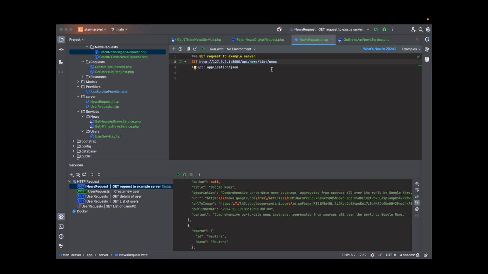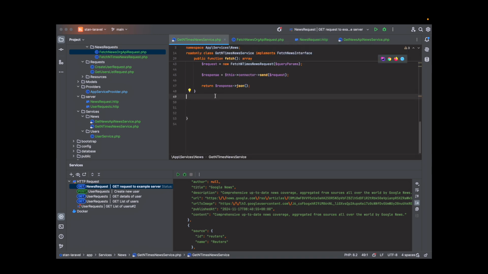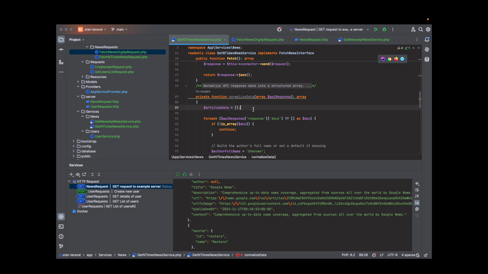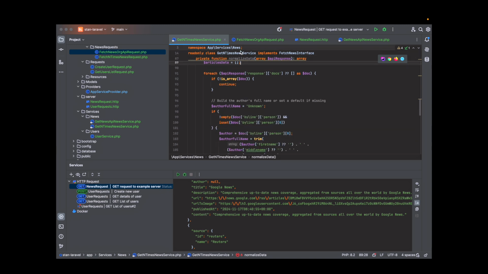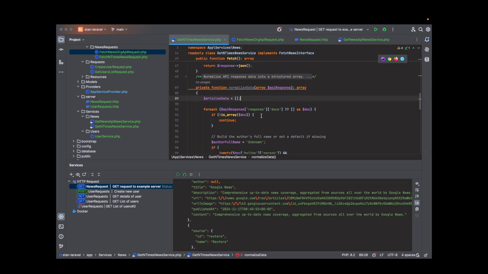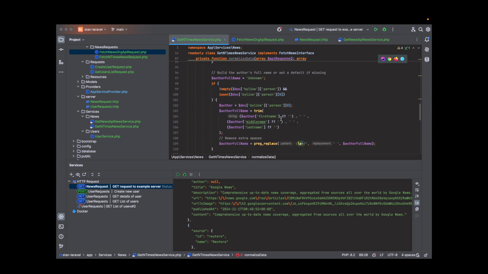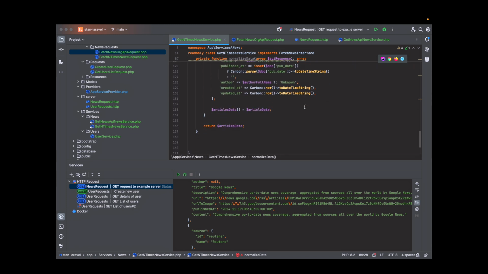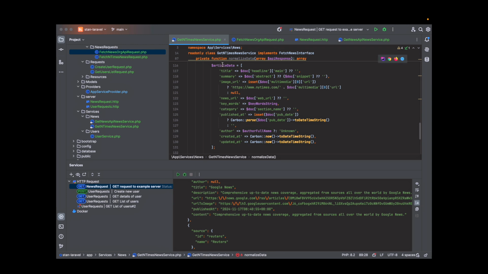For each service or for each news source, we have to create a separate normalize function. So here I just prepared them. Okay, this is the normalize function for the data for the New York Times. So here we are dealing with different parameters and just some test cases here to make the data pattern like this.